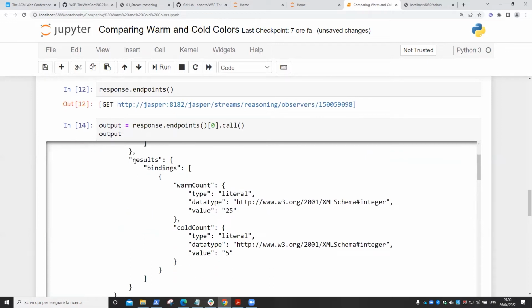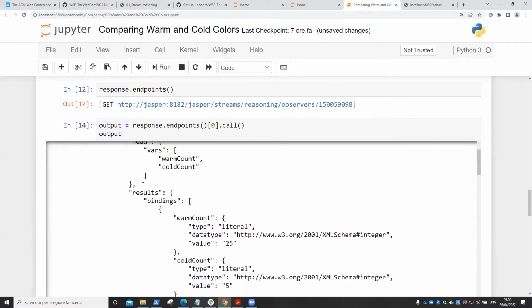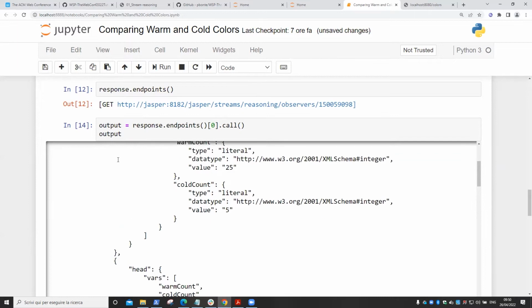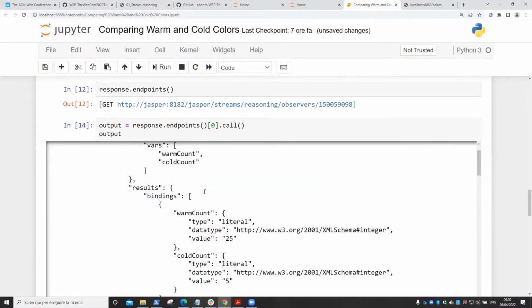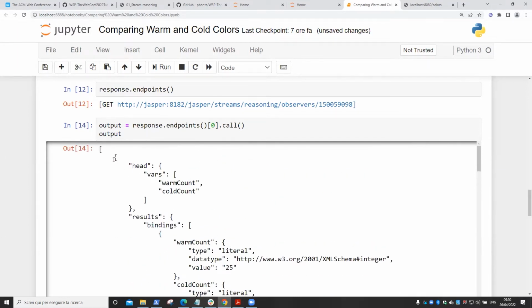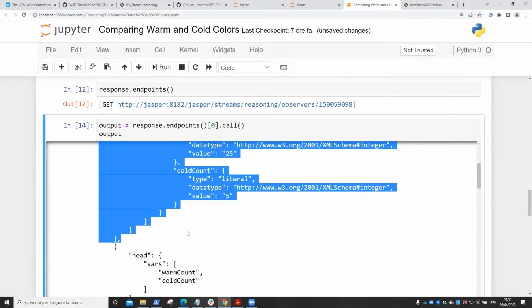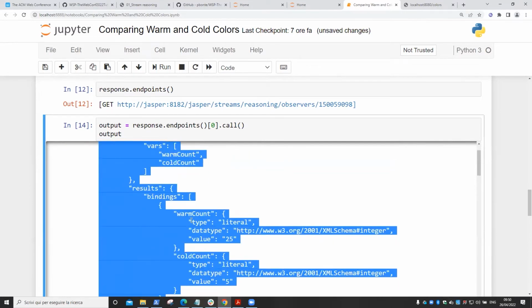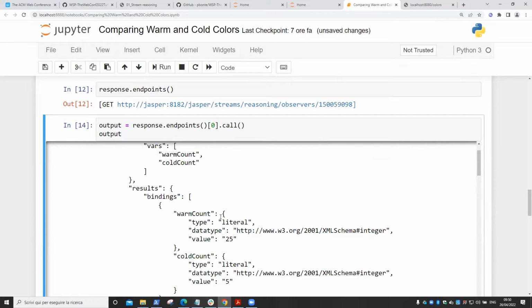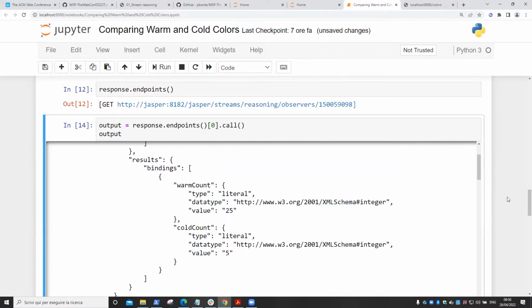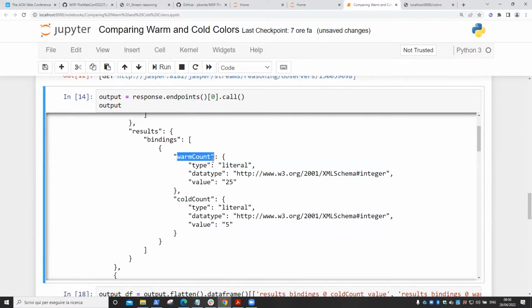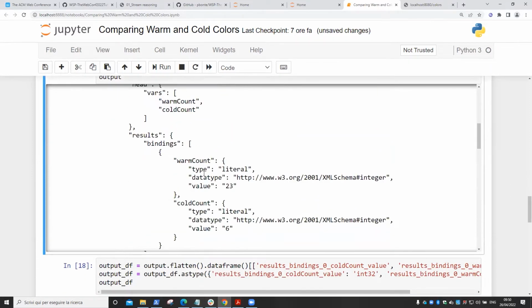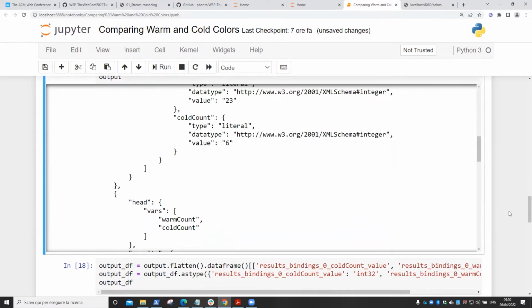So this is JSON-LD data. You can see that it is quite complex, but in every response, for example, here, this is a response to a single window. You can see that we have two countings, which are our goal. We have a warm count, which has a value of 25, and we have a cold count, which has a value of 5 elements, and so on. Going down, we have a lot of other countings.